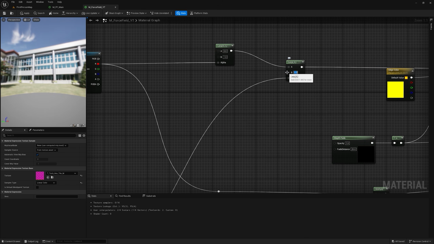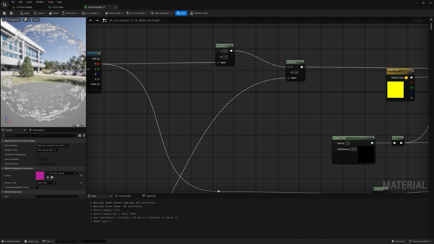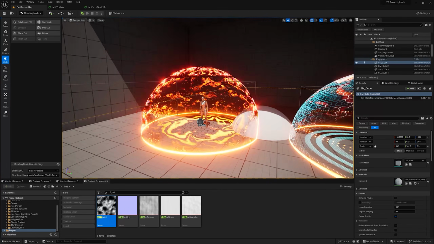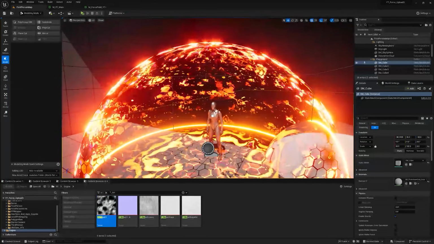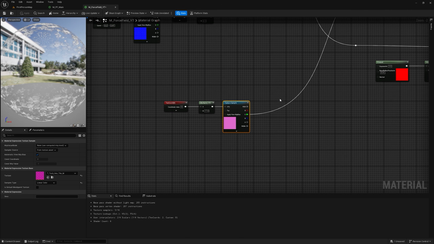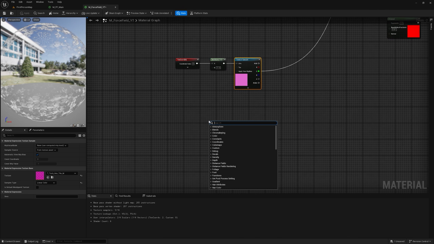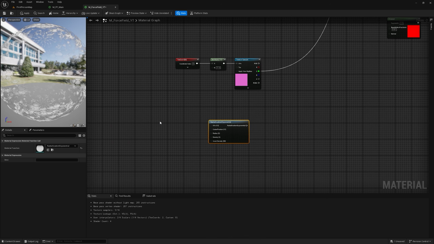So it will be darker. So we get that dark X effect like this. You can also see the dark X effect here. Now we need to add some dots to this. So for that, get a radial gradient and get a parameter.